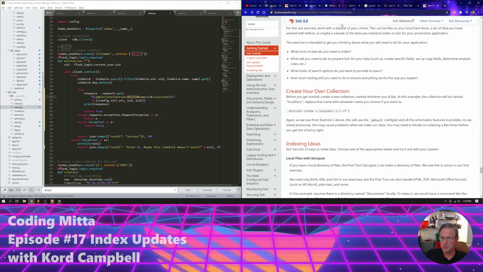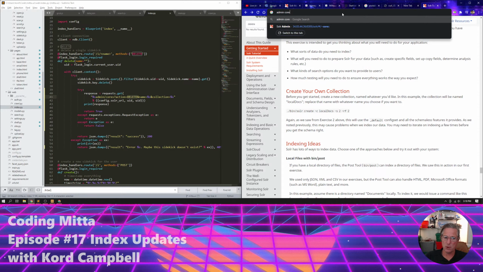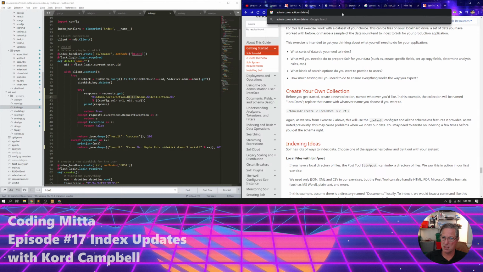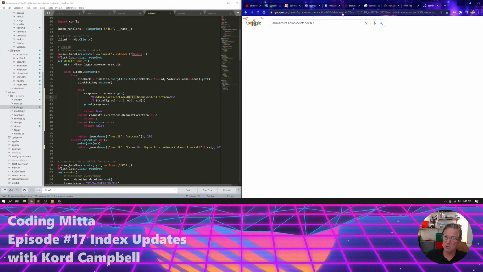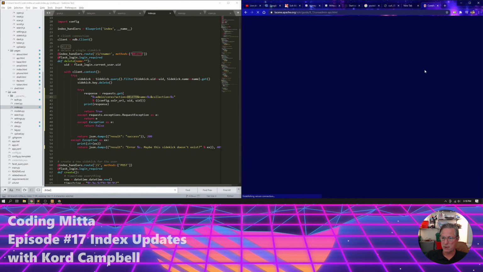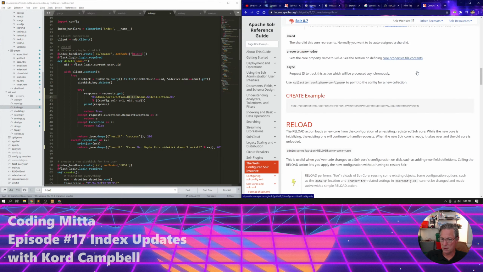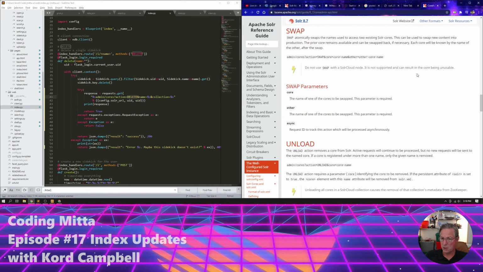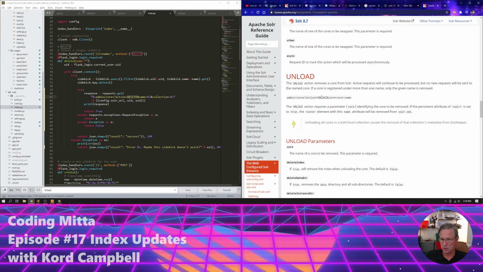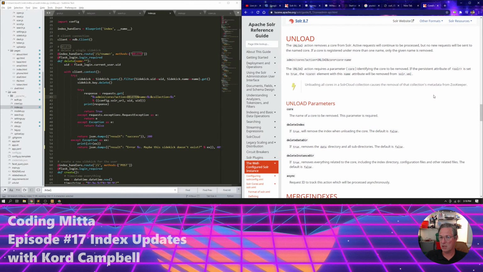I don't know. Let's try admin cores action equals delete Solr 8.7. Here we go. Create, reload, rename, swap, unload. Removes a core from Solr. Active requests will continue to be processed, but no new request will be sent to the named core. If a core is registered under more than one name, only the given name is removed.